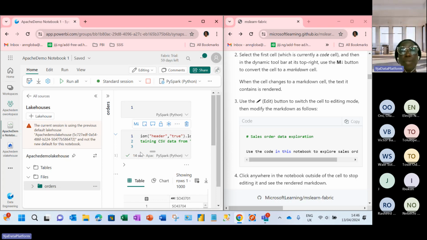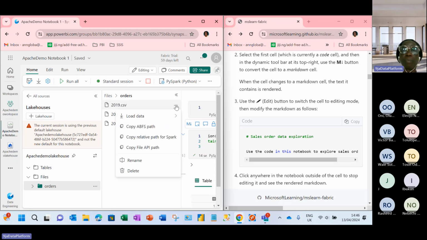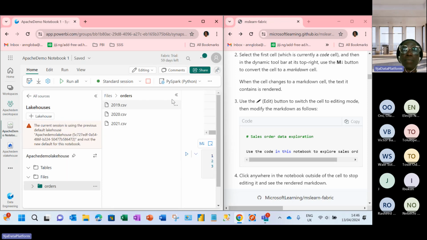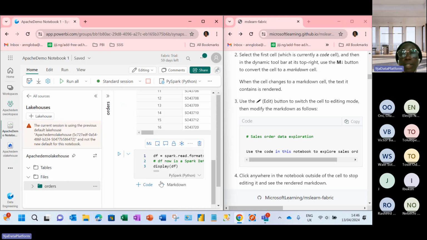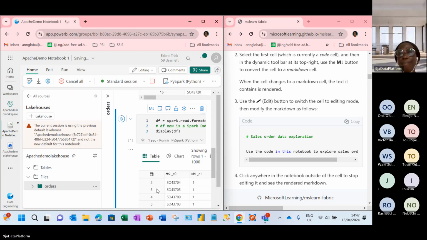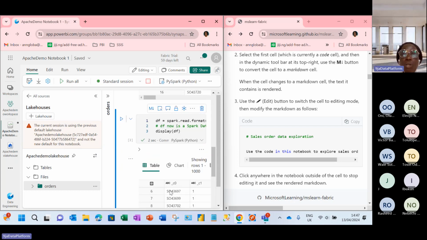So let us again load the Spark. Let's collapse this so we can see. Now we are going to change this header that is true to false. Now that we have changed it to false, let's run the code. Okay, so the code is ready.